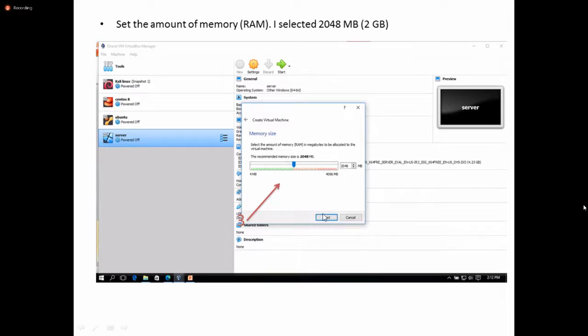So wasn't it slow when you selected 2 GB? Sorry, sir? Didn't it go slow when you selected 2 GB? It was okay. Okay, sir. Okay, you can continue.